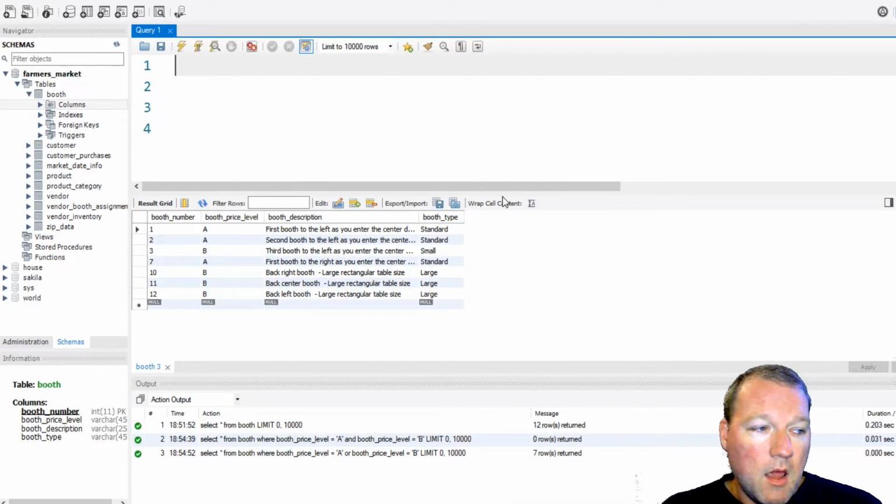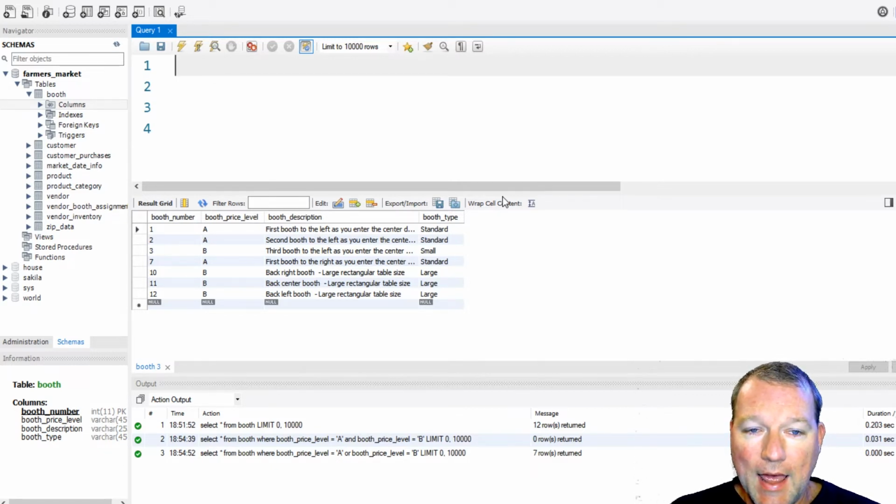All right, back to today's topics. We're going to be looking at two new keywords: WHERE, and then the keyword OR. Let's just go ahead and get into it.